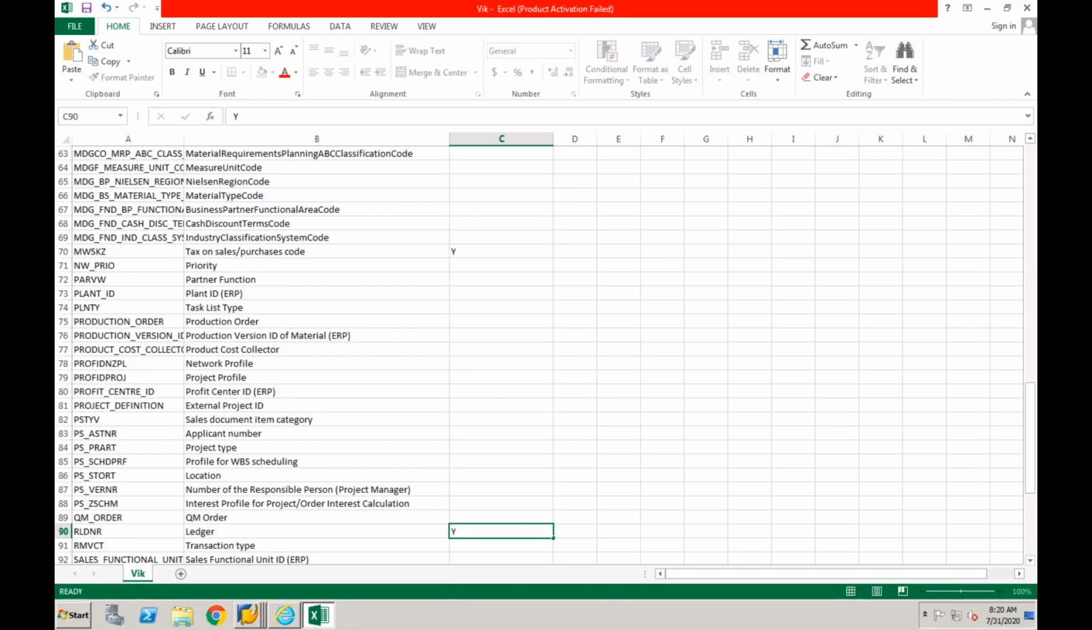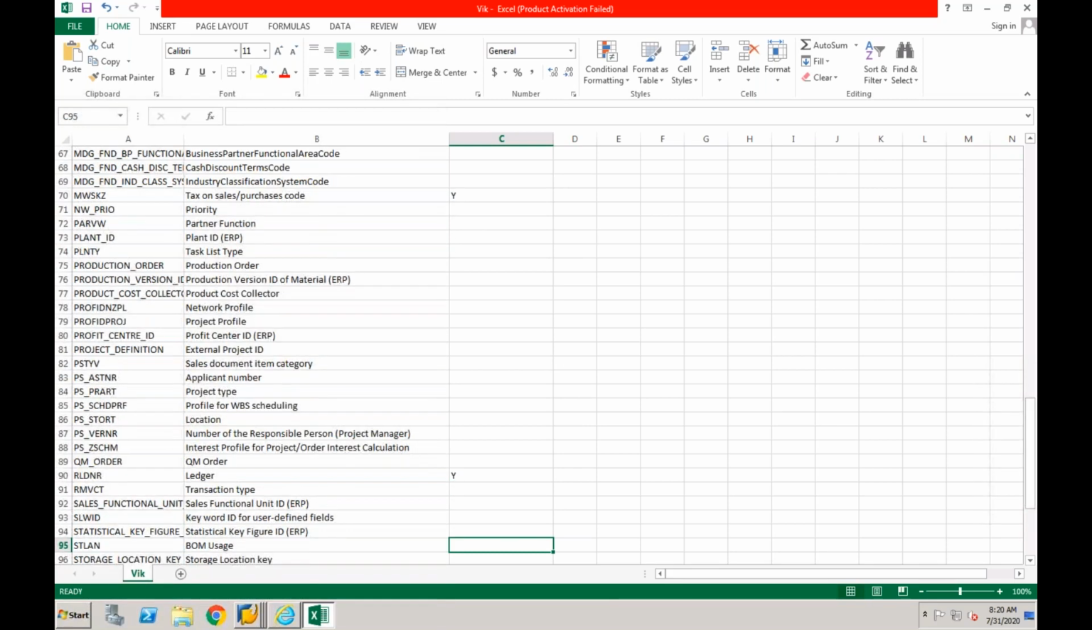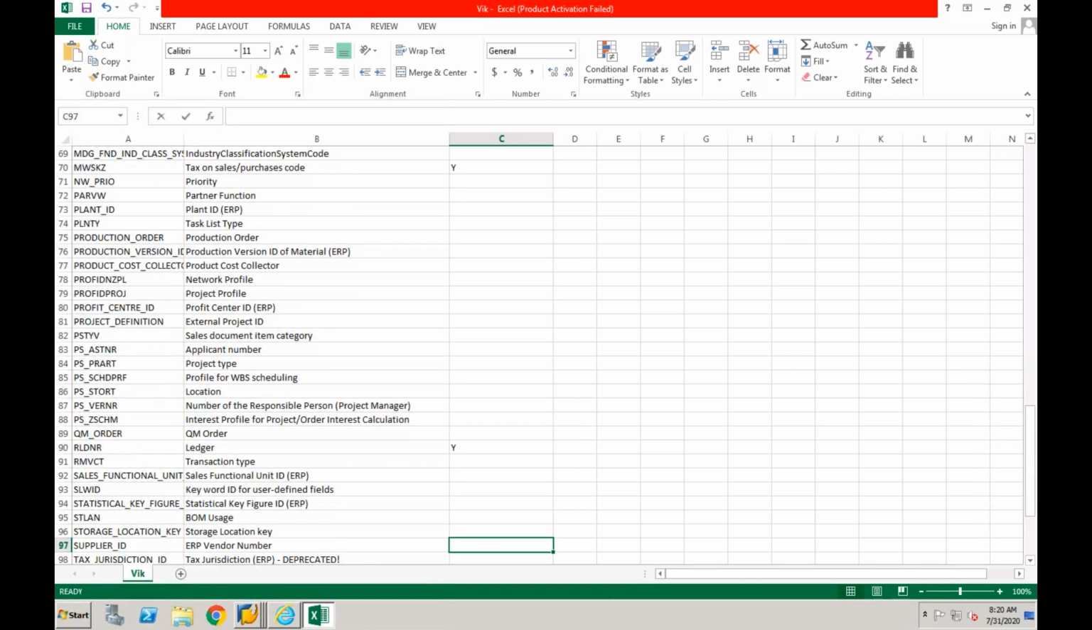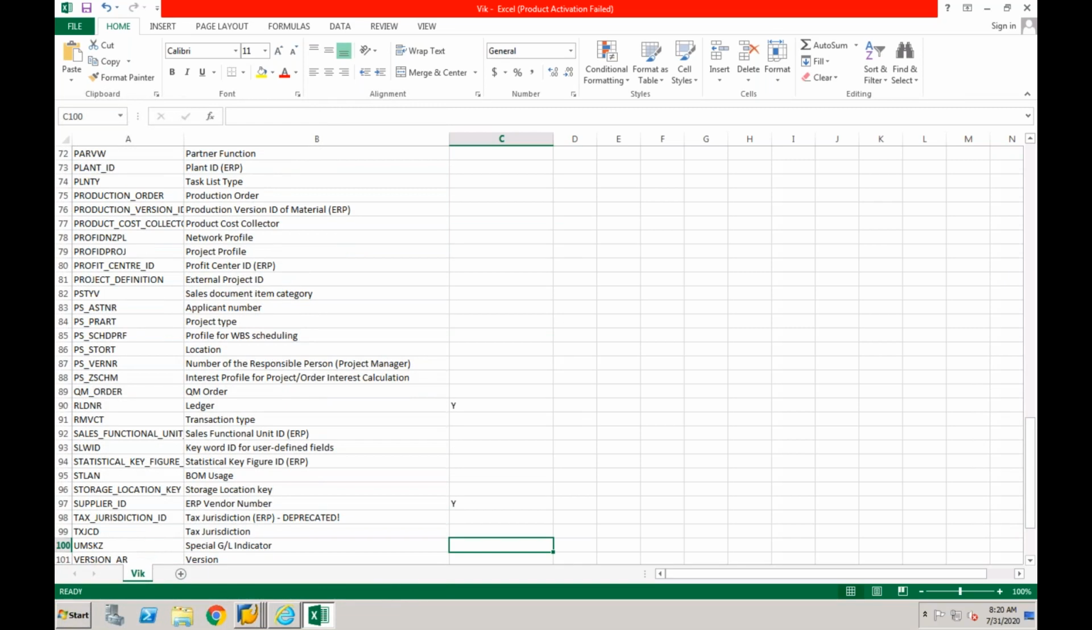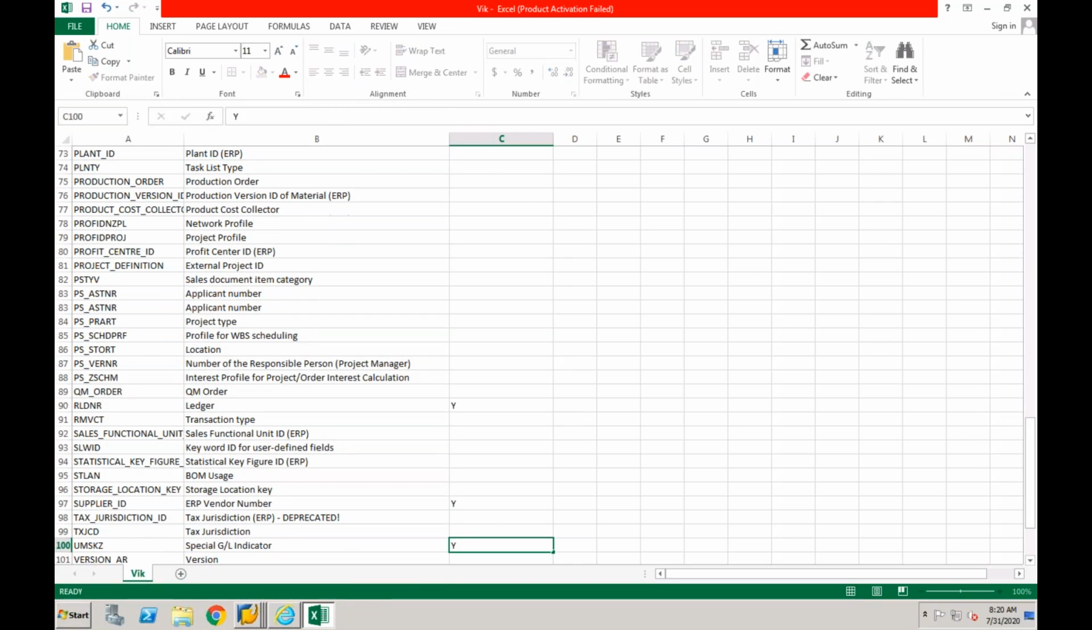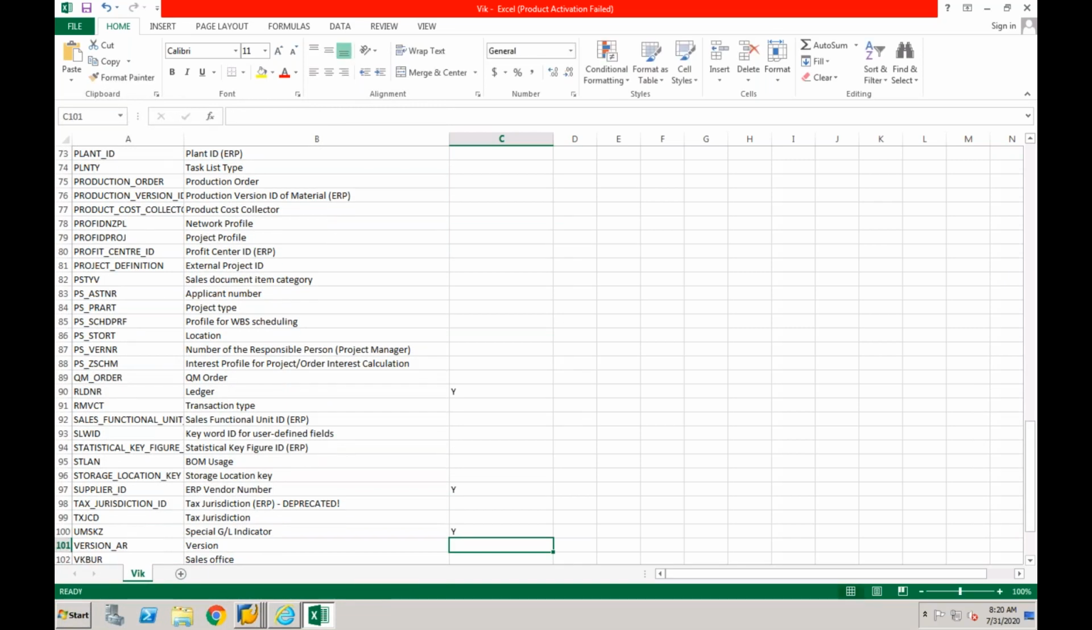Ledger, yes. ERP vendor, yes. Special year indicator, yes. Version, is it CO version? Okay, as of now, I'm not touching this.